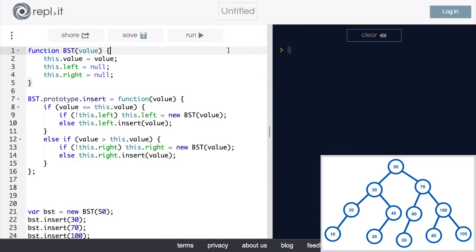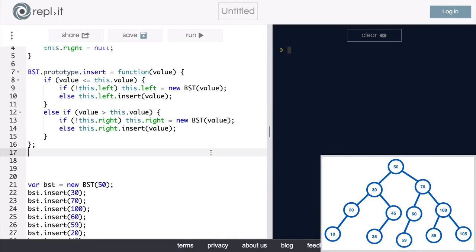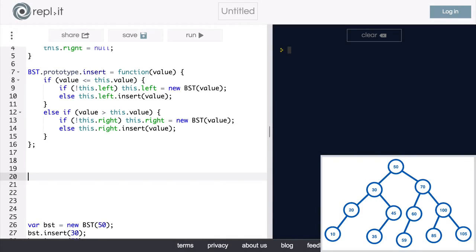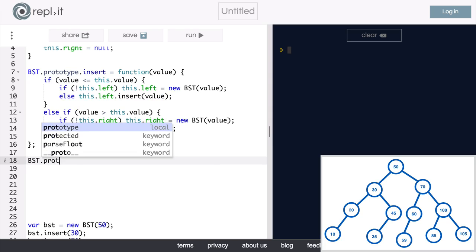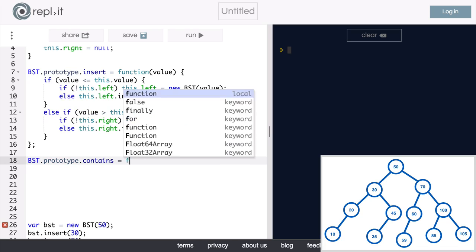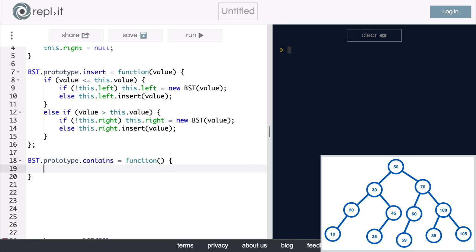The method that we will create now will be called contains, and it will simply tell us if our binary search tree contains a given value. If our binary search tree does contain the value, it will return true. If not, it will return false. So we will write bst.prototype.contains equals a function, and it takes in a value as a parameter.